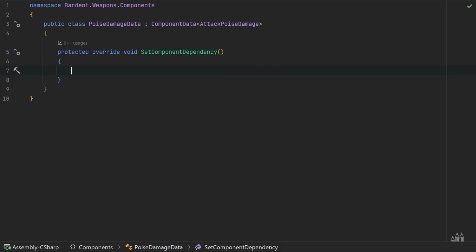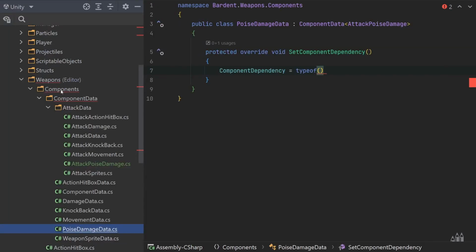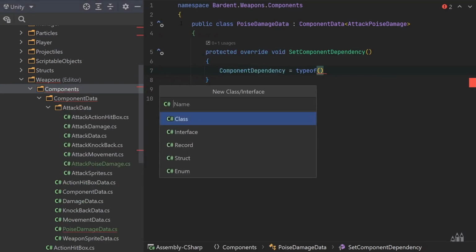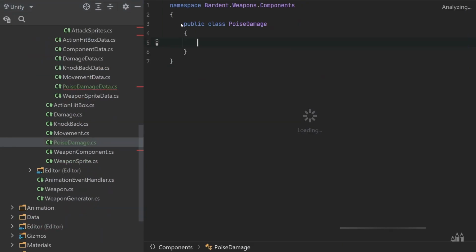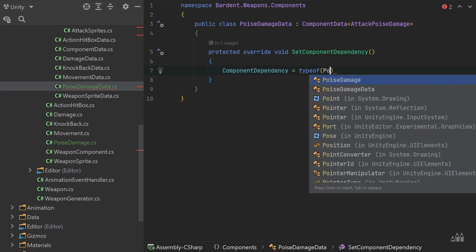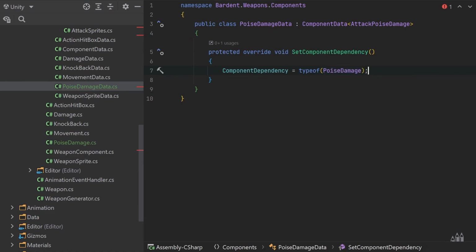So we need to say component dependency equals type of, but we haven't yet created this class. So let's go ahead and do that quickly. Over here in the components folder, right-click on that, hit add, new C# class, and this is just going to be called PoiseDamage. Now with that created, come back to PoiseDamageData, and the type of here is PoiseDamage, like that. And that is everything we need to do for both of our data classes. We can now focus on just PoiseDamage.